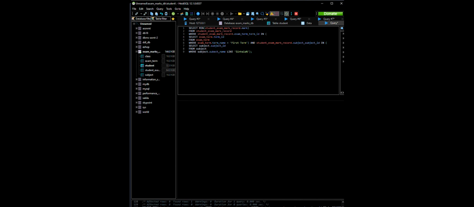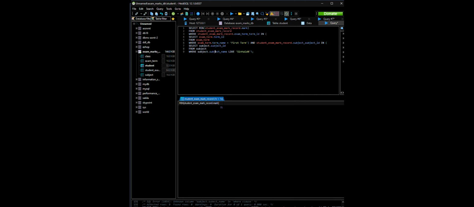When we execute this now, there should be nothing wrong. Subject dot subject ID. Alright, I missed a J here. So I executed this, and we have the lowest mark for our Sinhala subject. So this is it for our first question. Let's move on to our next question.